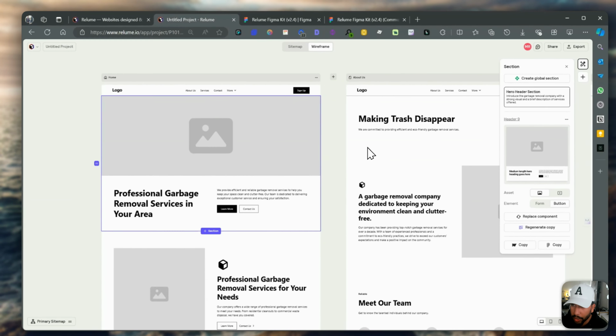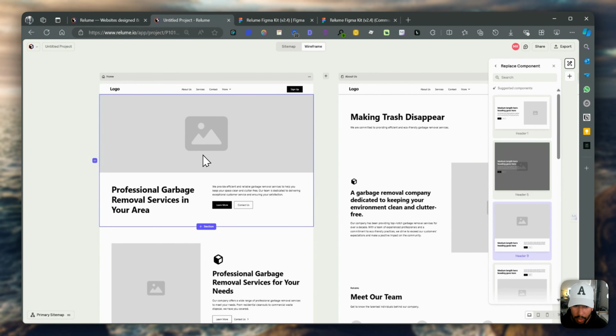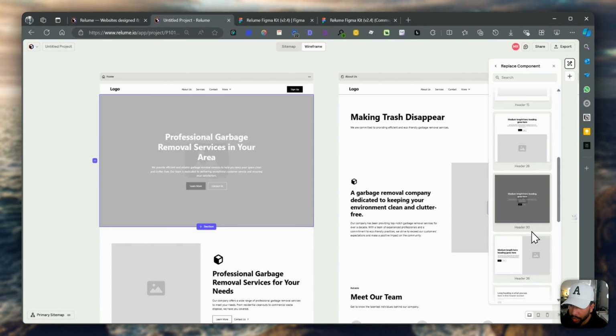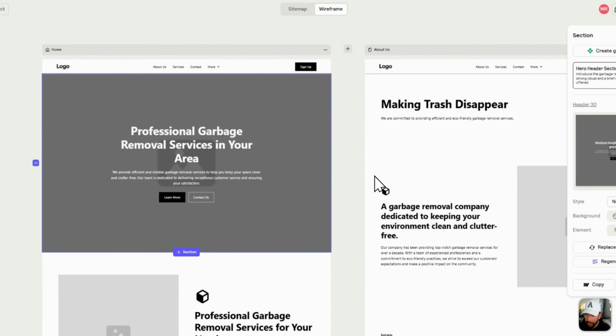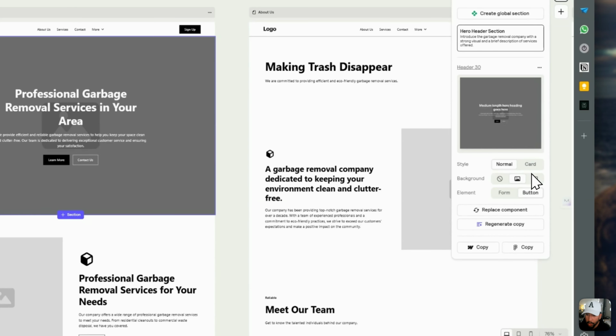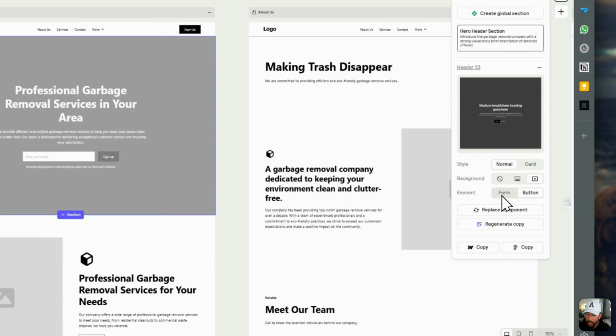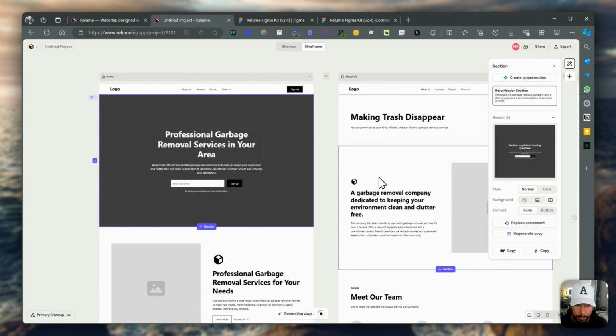If I just left click on it, you can see this section here, and you can replace the component. So I don't like the image like this. So maybe I'll do something like a full width background image. And you can also change that to a card style, or you can change it to a normal style. You can also have a video instead of an image. Instead of a button, you can have a form. So you have a lot of things you can do here as well.